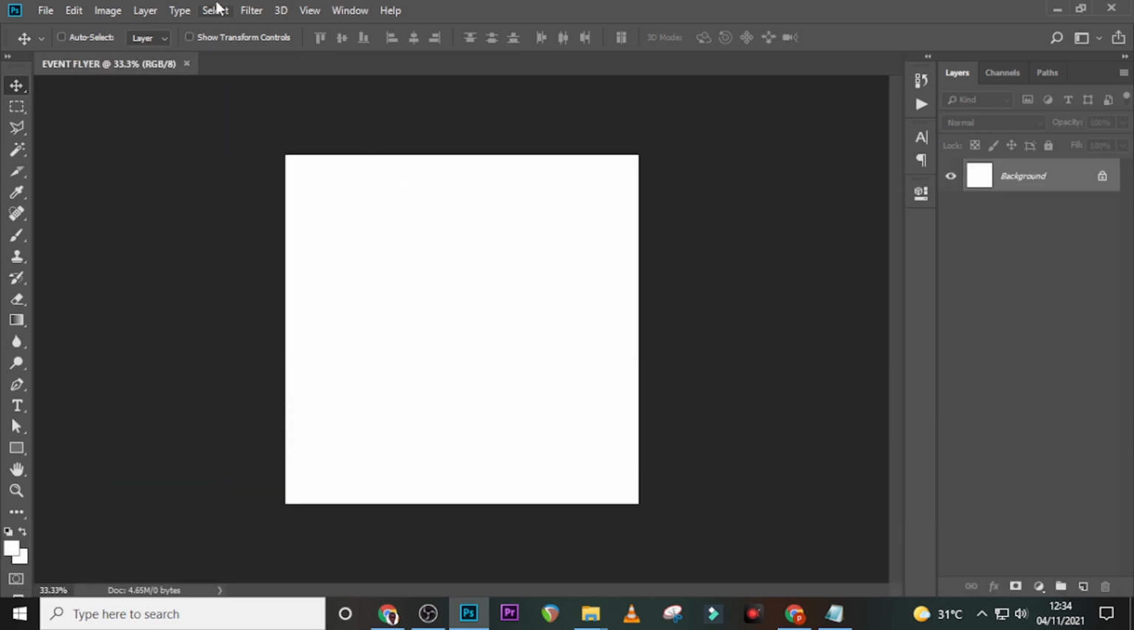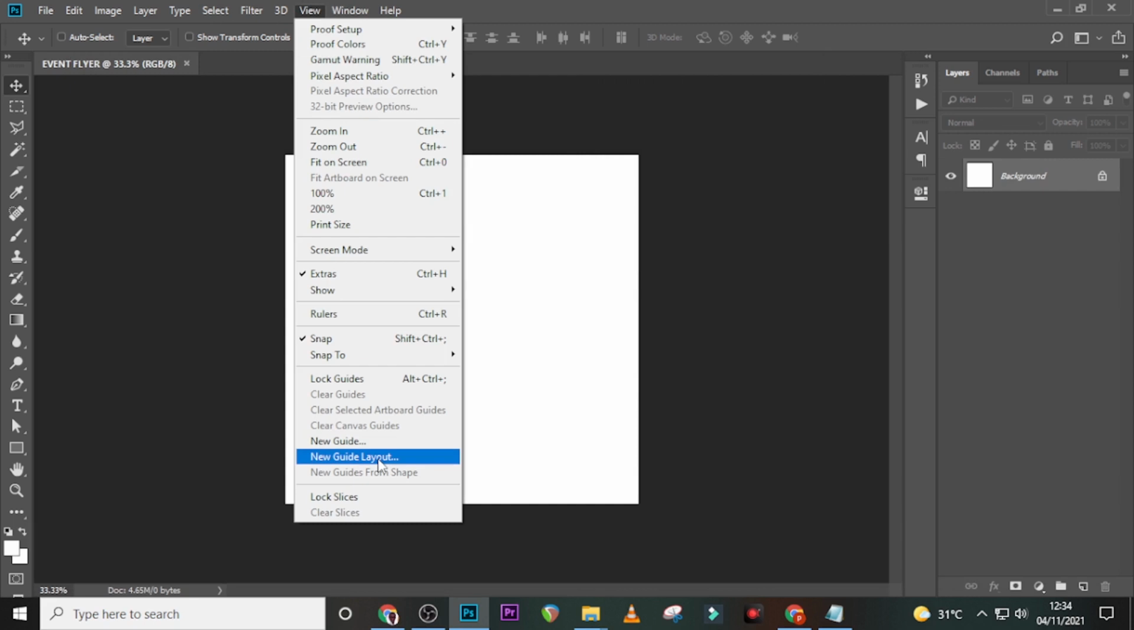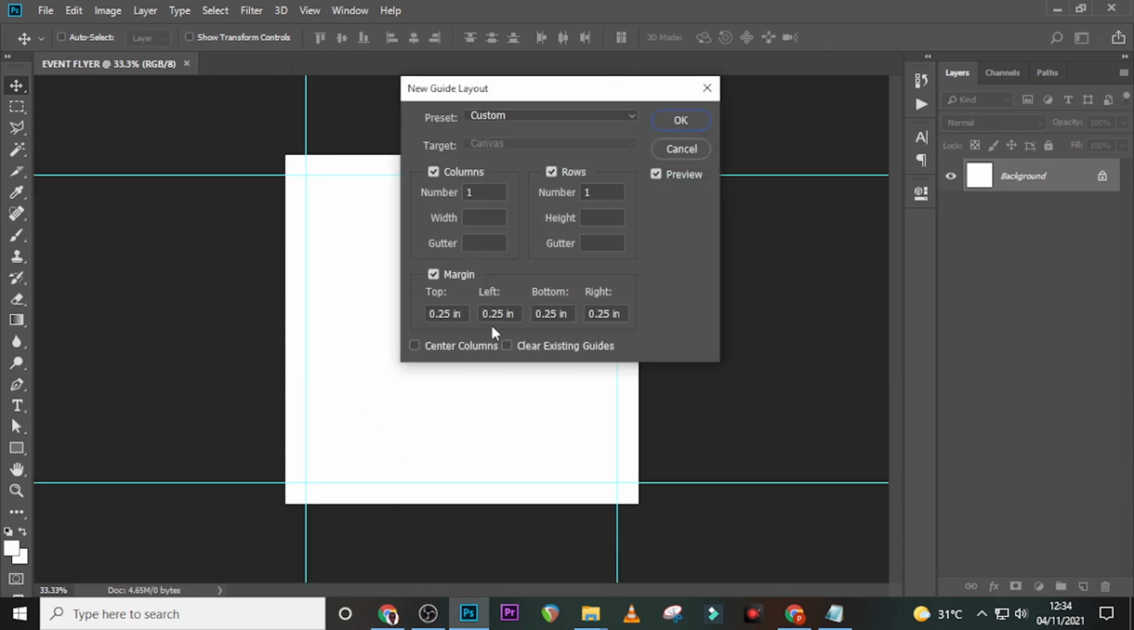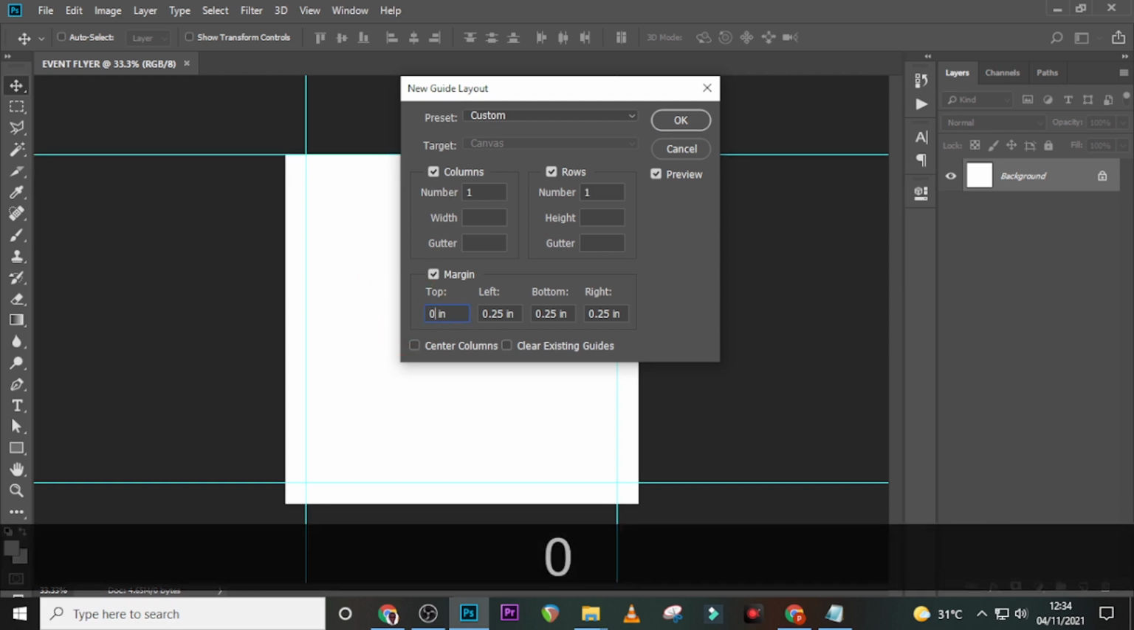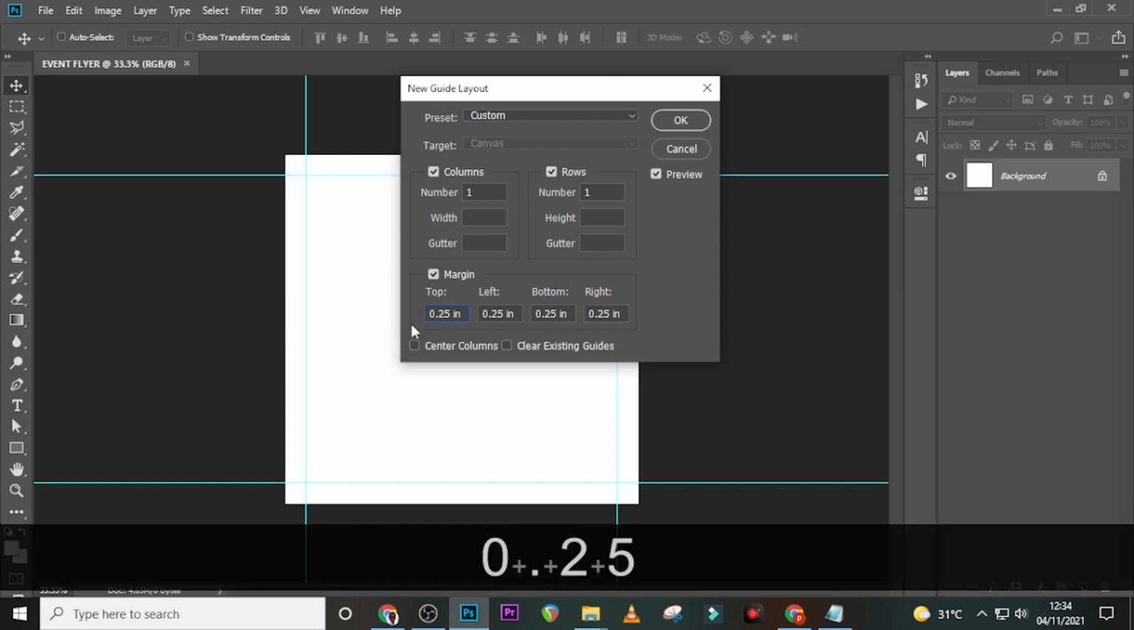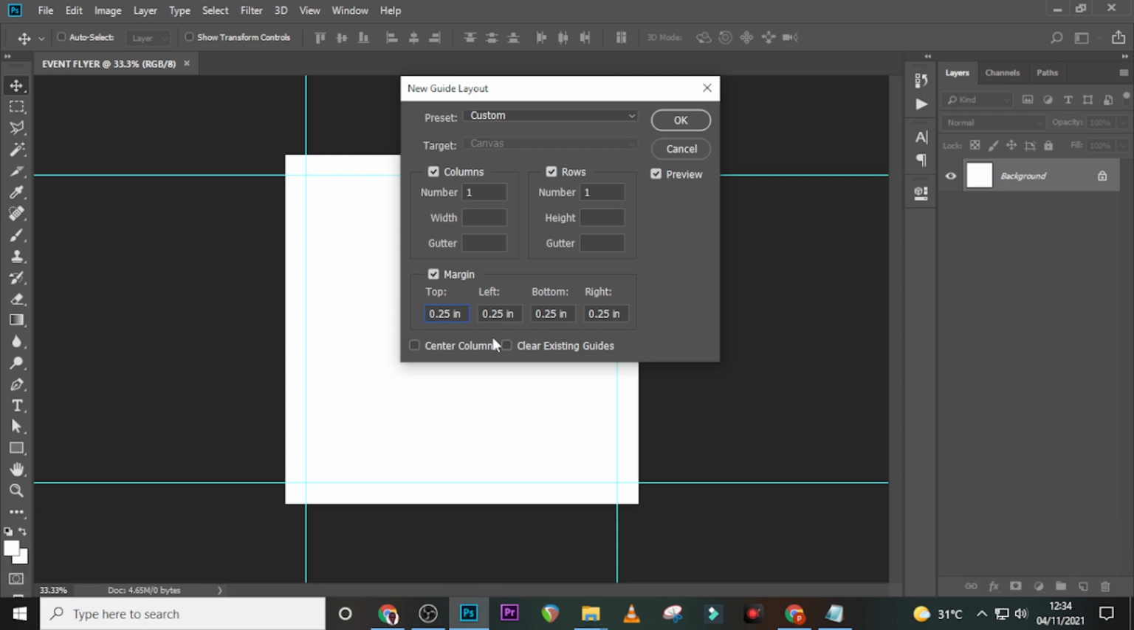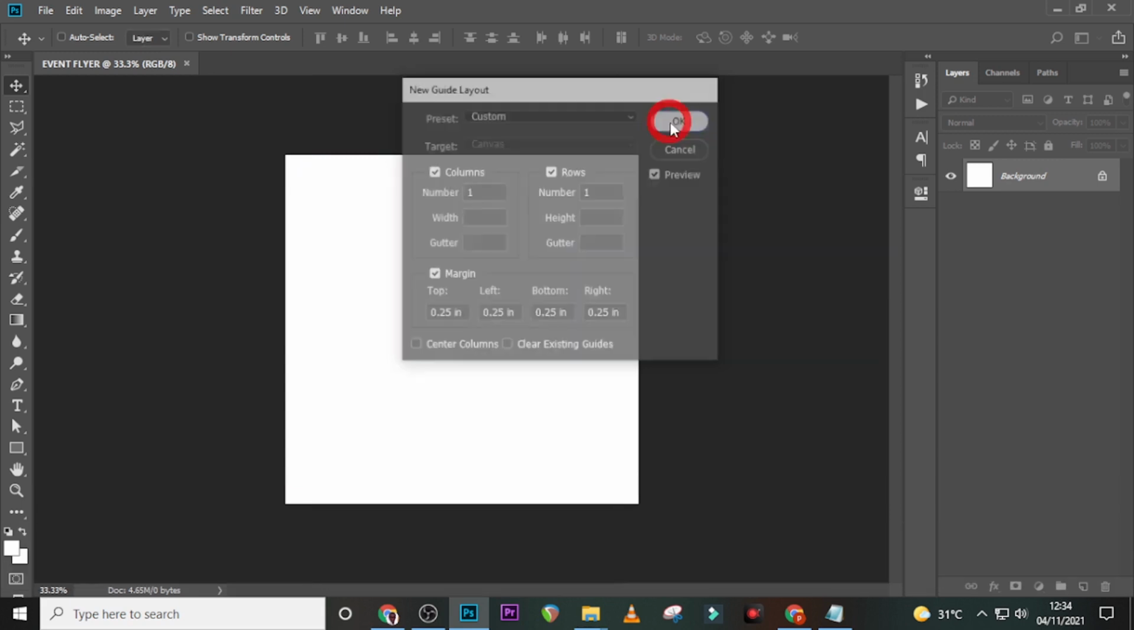Also, I'll go to View and go to New Guide Layout, and then I'm going to leave the columns at 1, also set the rows to 1. Make sure the columns and the rows are ticked. The margin, type 0.25 and do that to all of them, and then click on OK.